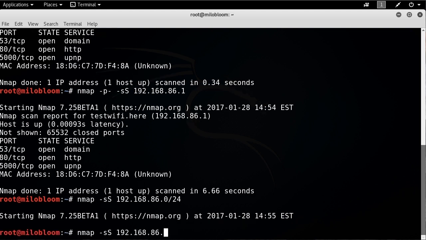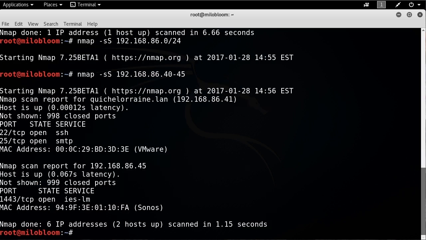Another way of doing this is I could say, let's say 40 through 45. So I'm going to scan just IP addresses .40 through .45. And in this case, I've got 2 responses back. So I've got .41, which tells me that it's a VMware host. And I've got .45, which says this is a Sonos host.